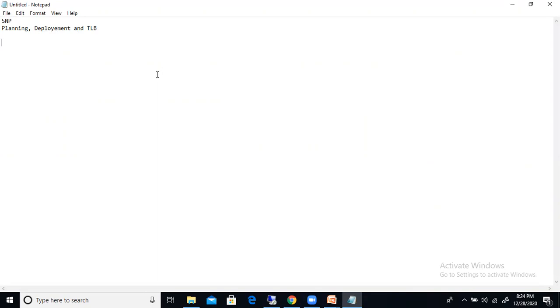Under the planning, to perform the planning in SNP, SAP recommends three standard techniques. They are heuristics, CTM, and optimizer.